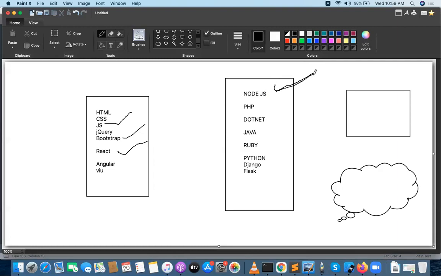Faster performance. We don't depend on other platforms like PHP, .NET, Ruby, Python, Django, but people are doing backends with Python, Django, and Flask also nowadays. Actually, this is also very nice, but we will go with Node.js. If you want, I will show one project with Django Flask at the end of the day.